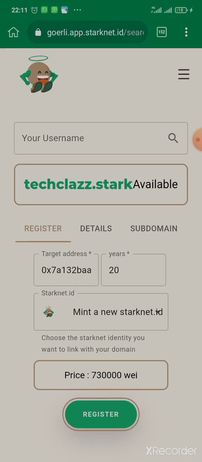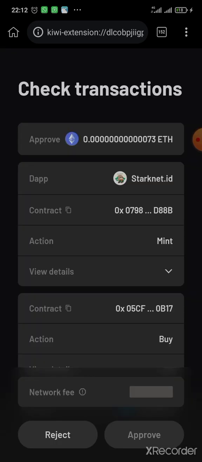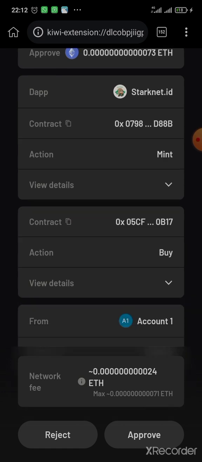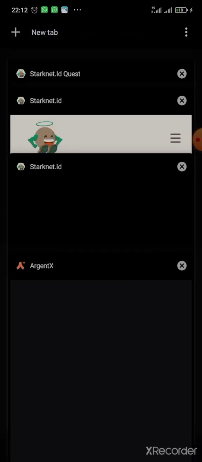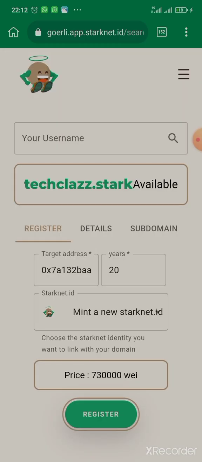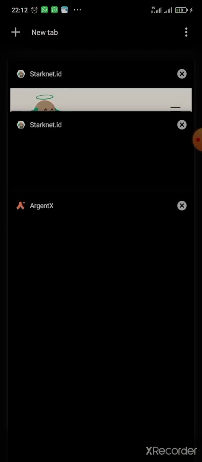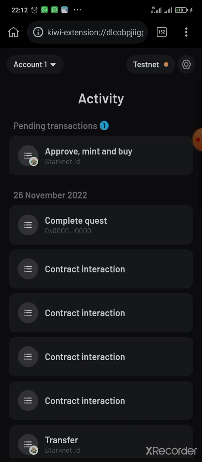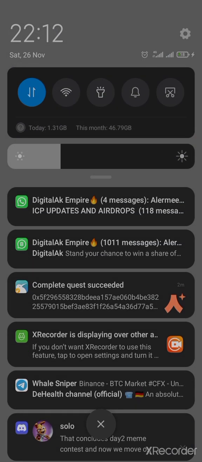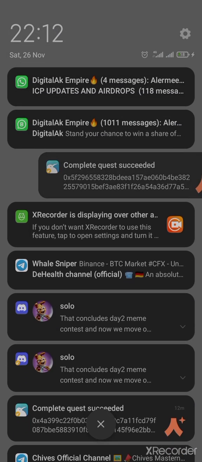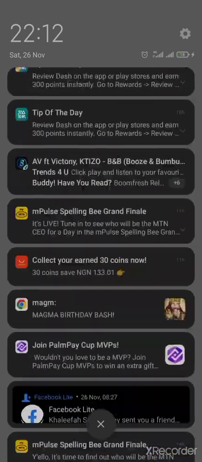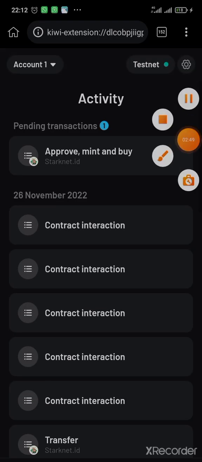When you click on register, check your wallet whether you have any upcoming transaction to approve. As you can see here, I just need to click on this approve now. When you click on this approve, as usual, you just need to wait for this to be done. It will not show you any sign of finishing. You just need to come to your wallet and see whether this transaction is done, or you can receive a notification from your wallet that the transaction is complete or something like that. So now I will just wait for this to be done.